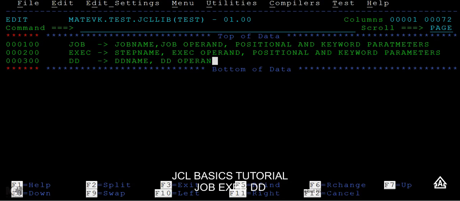Then we have the last statement, that is called a DD name, followed by the DD operand, then we have again the positional and the keyword parameters, right? So this will determine what kind of data set or what kind of files you are going to use for this particular program and within this JCL or within this job name. So here you can understand.